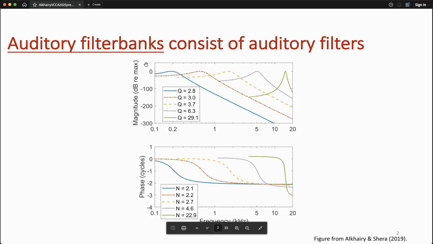So here what we have is Bode plots, so the magnitude and phase as a function of frequency for various filters in the filter bank. Each color corresponds to a separate filter. And you can see here that each filter might have a different peak frequency, a different bandwidth, a different group delay, etc.